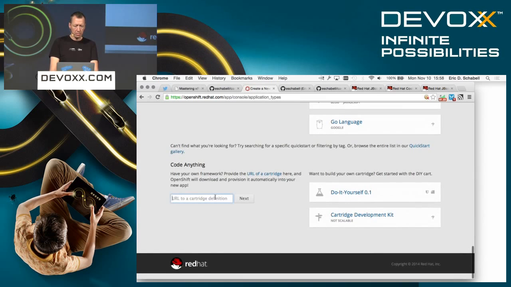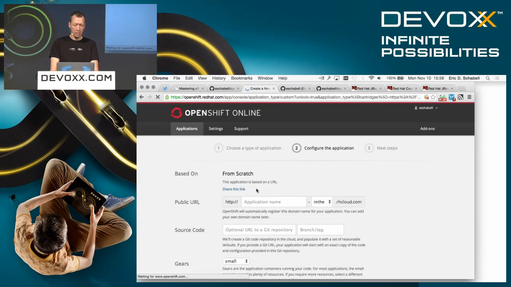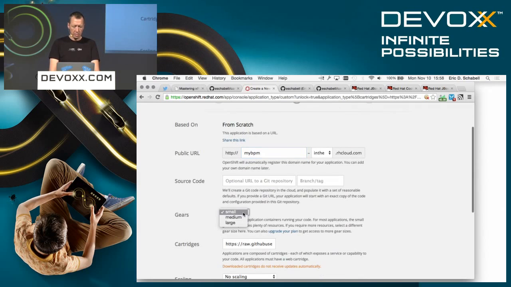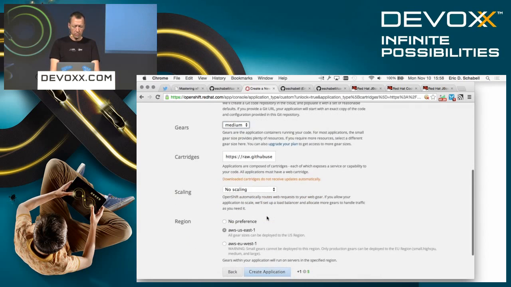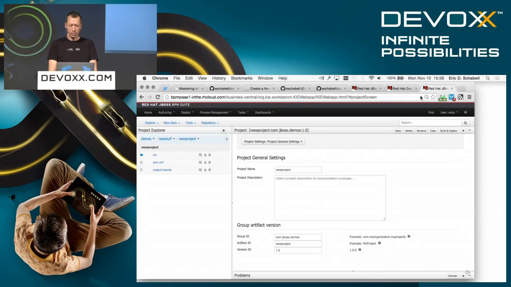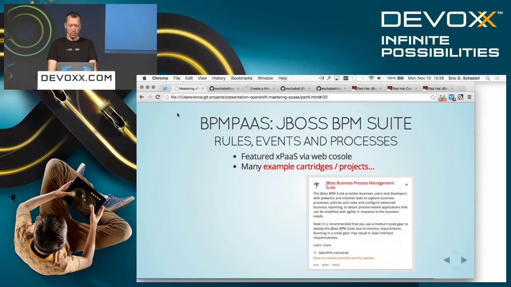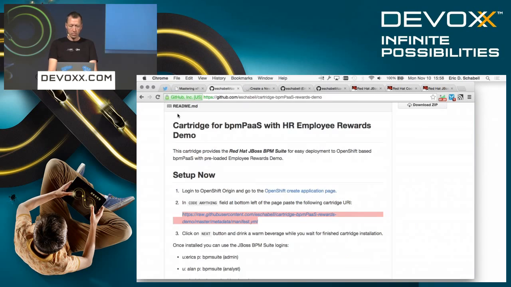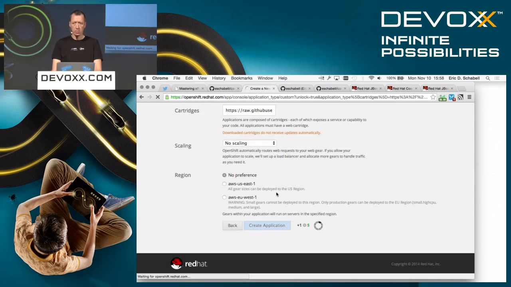Go down to the bottom, put it into the code anything window. And my BPM, at least a medium. And you see he's put that manifest file in the cartridges as if I'm trying to import code from someplace, which I am. And away we go. So this will preload demos for you. And it will take a little bit of time.